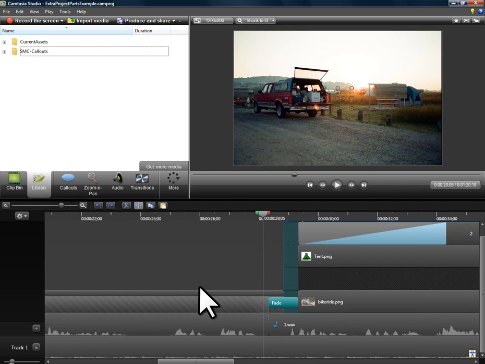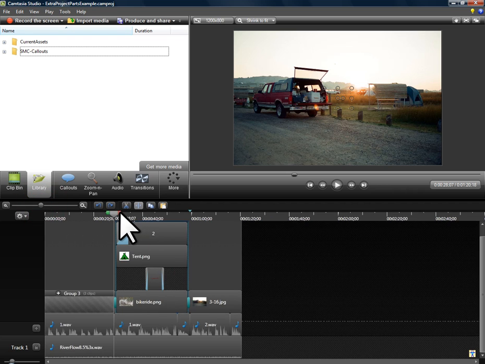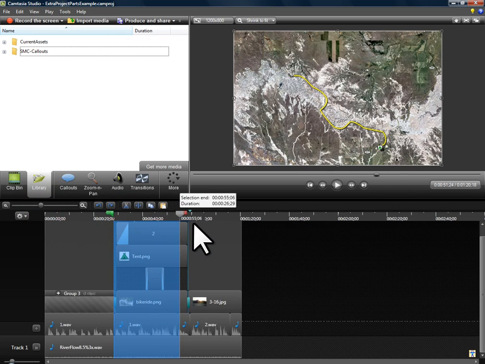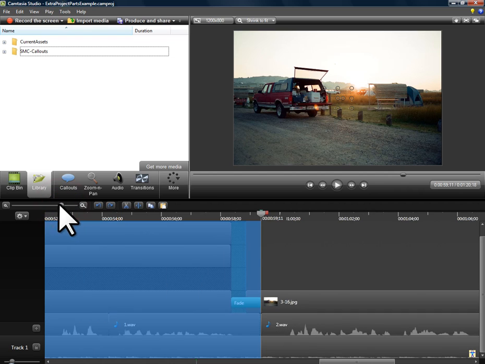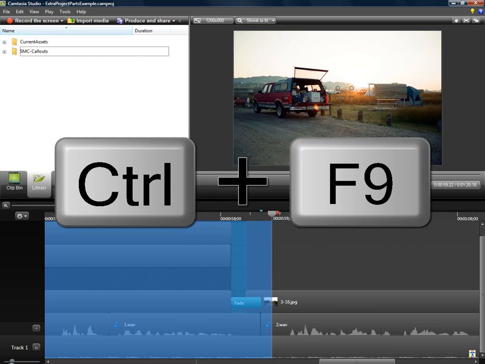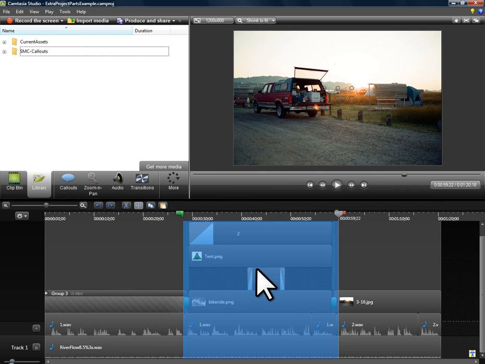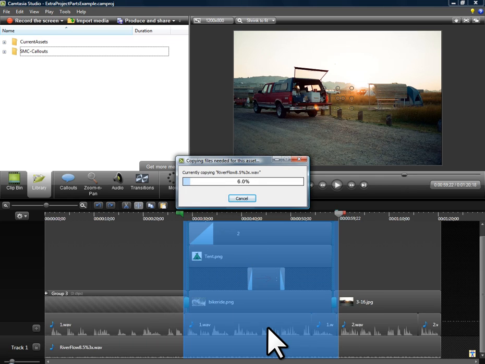And I want to make a selection that's just outside the area I don't want. And I'm going to drag, make a selection to just past this section here. Probably going to have to zoom in a little bit so I can complete the drag. Yeah, that looks pretty good. Control F9 just to neutralize everything. And then I'm going to right click, add to library.